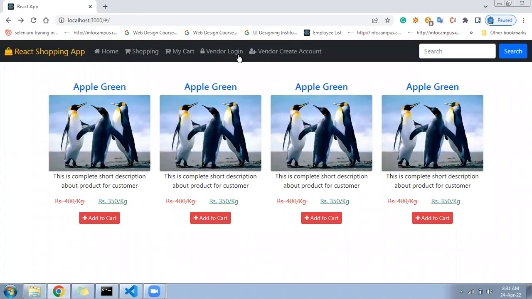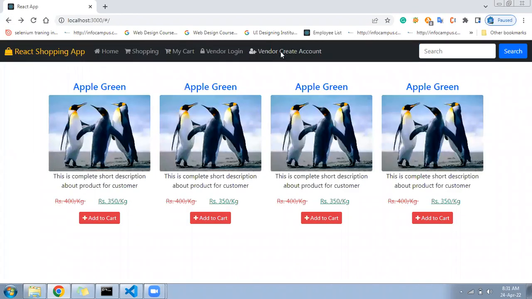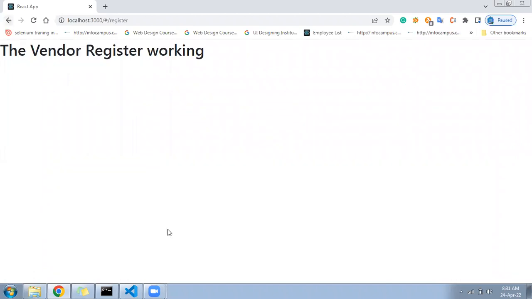Come back, click on login. Login will work. Click on register, register will work. So your pages are loading.